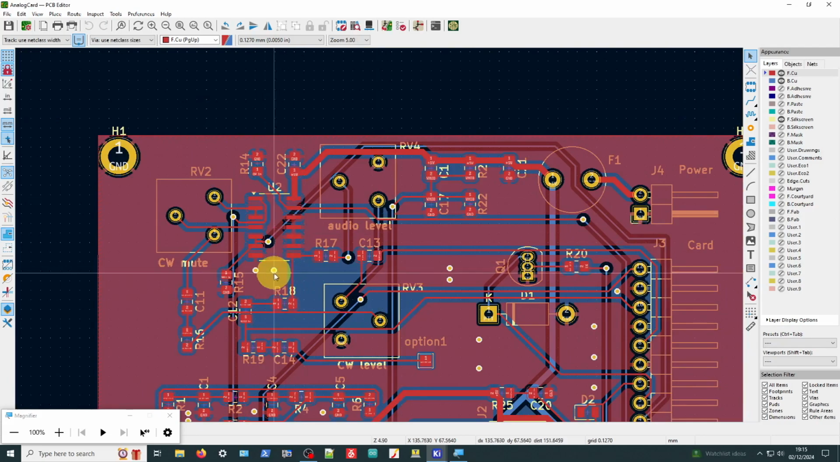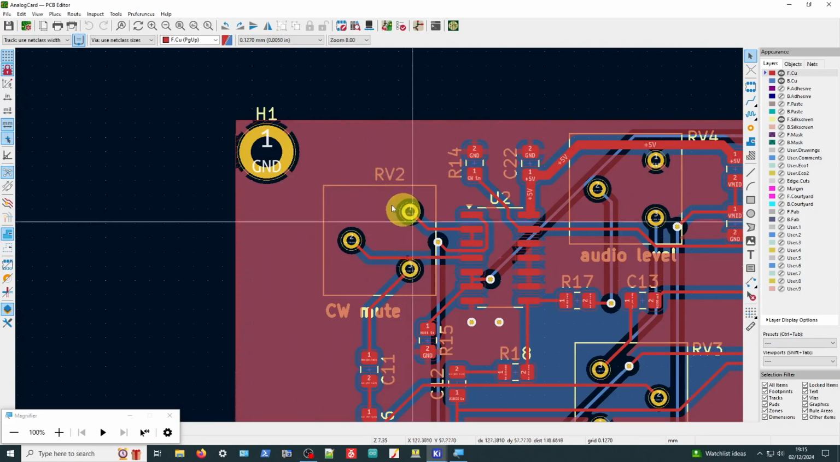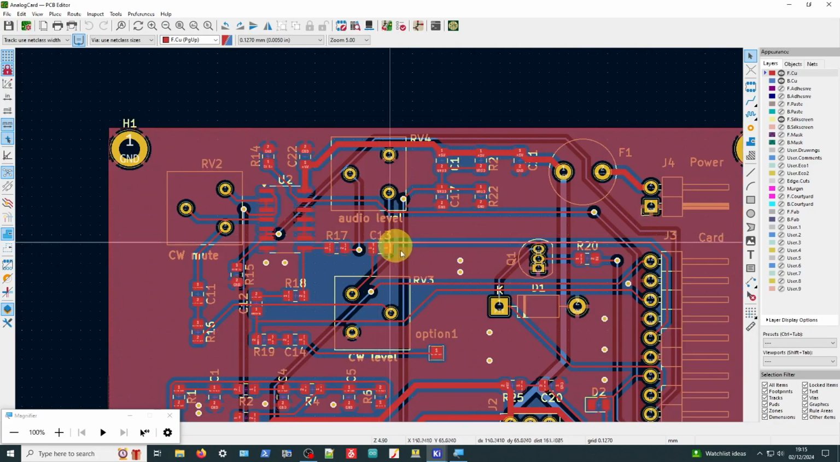And what else can I talk about? I've added some labels like CW mute, so you know what the trimmers do, audio level, which is great because when we come to actually use the board, I won't have to refer to sheets or pieces of paper with things written on.